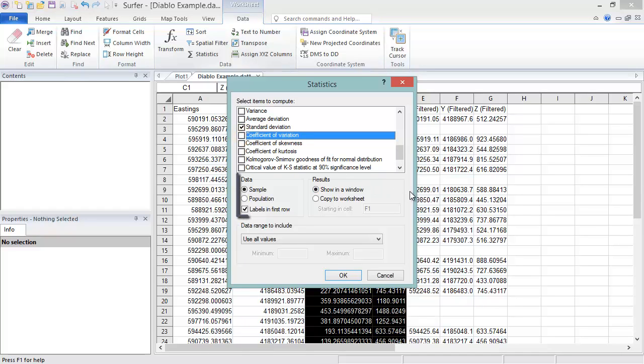In the Data section, we can define whether the data is sample or population data, and we can specify whether we have a header row at the top of our worksheet. Since we do, we will want labels in first row to be checked. In the Results section, we can choose whether we want to display the statistics in a pop-up window or whether we want them to be written to our worksheet, beginning at a user-defined cell.